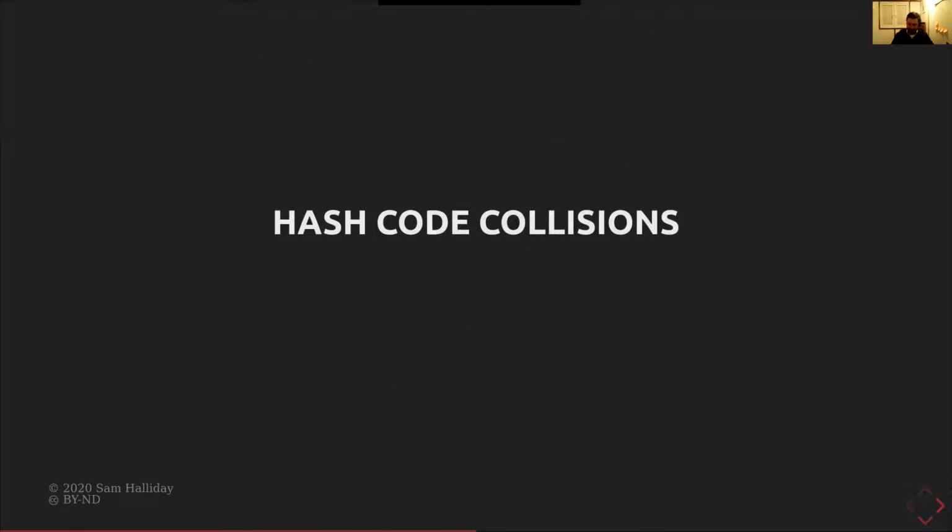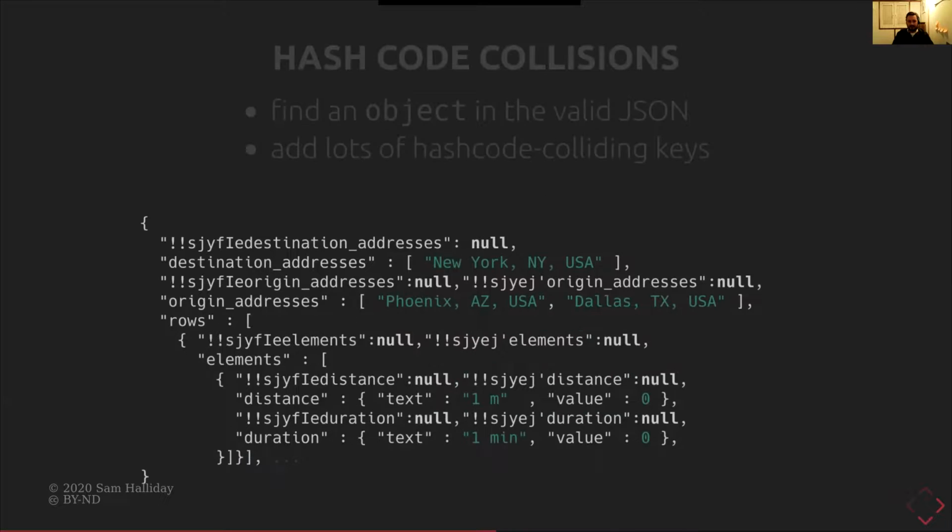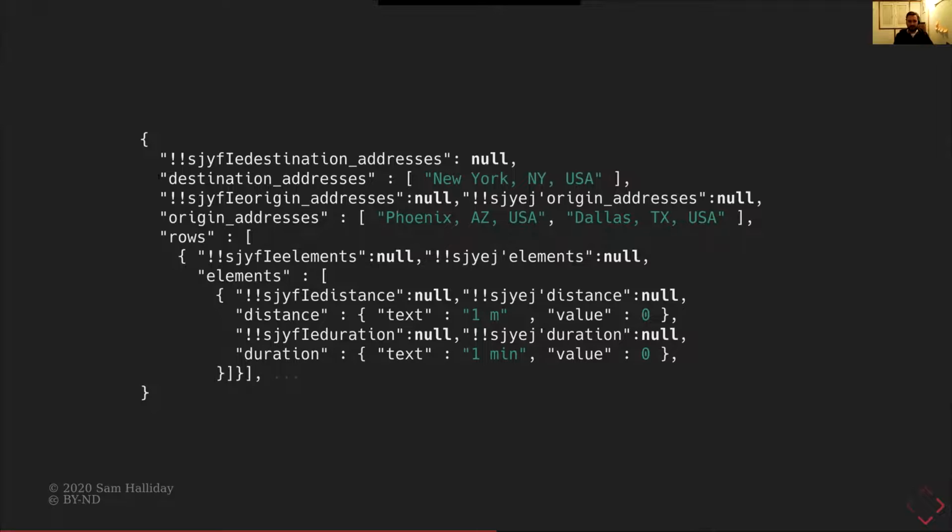Now let's do more interesting ones, hashcode collisions. So let's find another object. Let's go back into that JSON, and let's add lots of keys. The values can all be null, but what we might want to do here is just add lots and lots of collisions, because here's an example. The original message had destination addresses and then an array in there. This string has exactly the same hash code as destination addresses. We can put it in there. This is valid JSON.